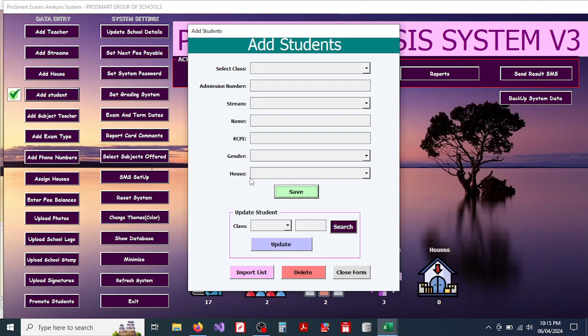We are not saying that they are a must, but it's good for you to have all of them. House, even if it's not there, there's no problem, but it's good to have it. Gender is not a must, but it's good to have because during analysis you may want to do the analysis based on gender or house. So after preparing such a list, you'll be good to go. You are able to import.